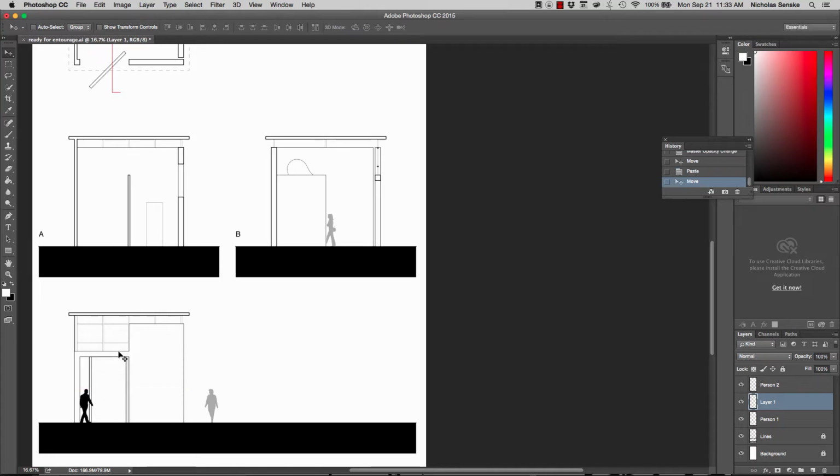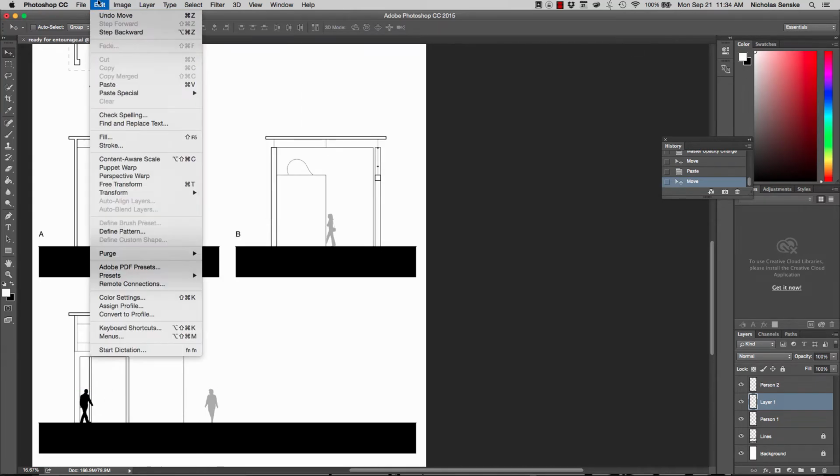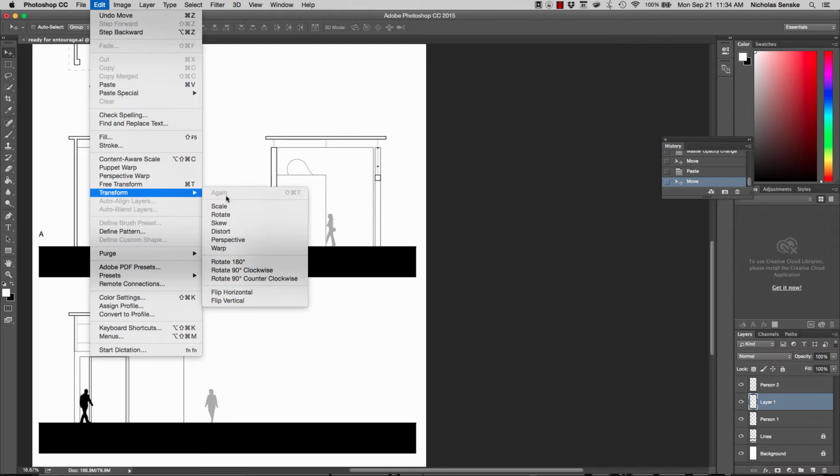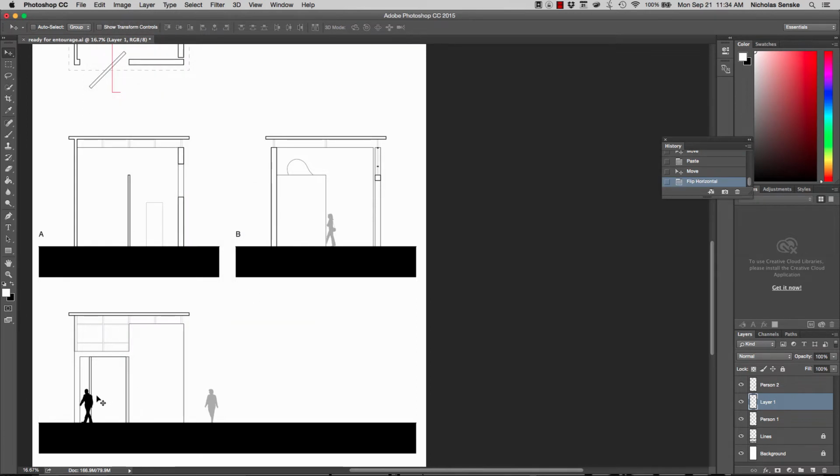But if you want to change it, you could go into transform and flip it horizontally. So now you've got a person walking out of something. And let's fade him a little bit. Again, you don't have to do exactly what I'm doing, like that 33%.